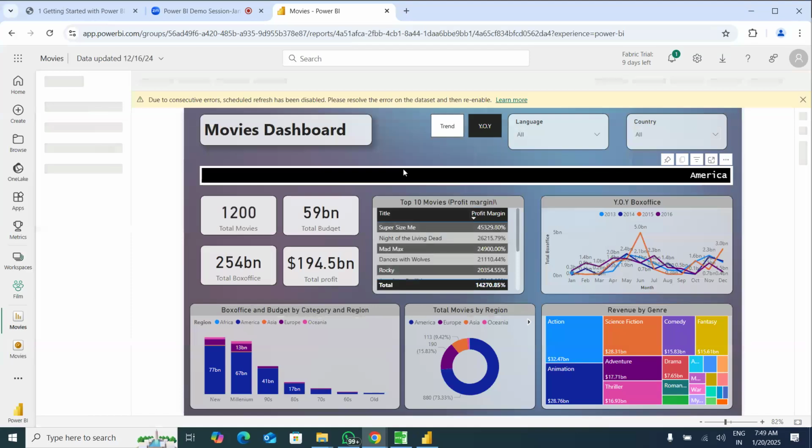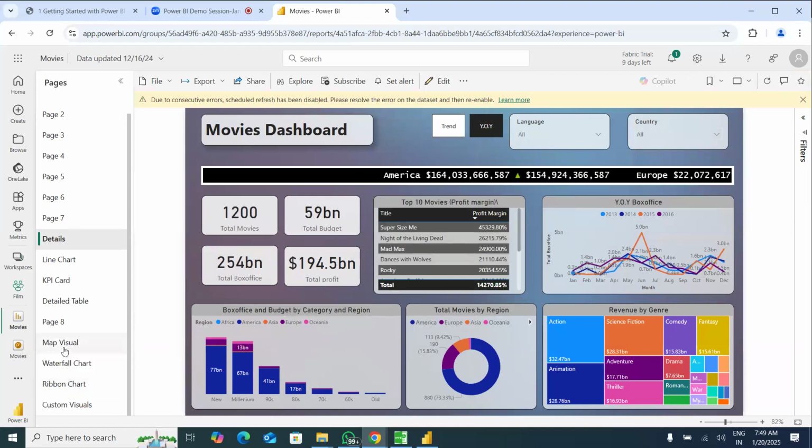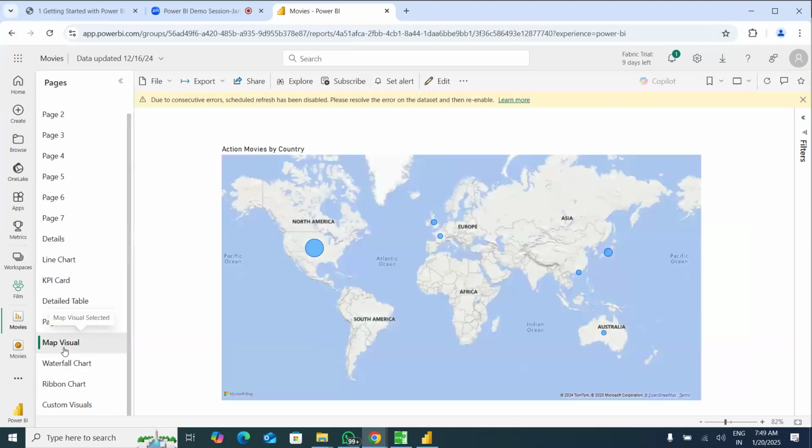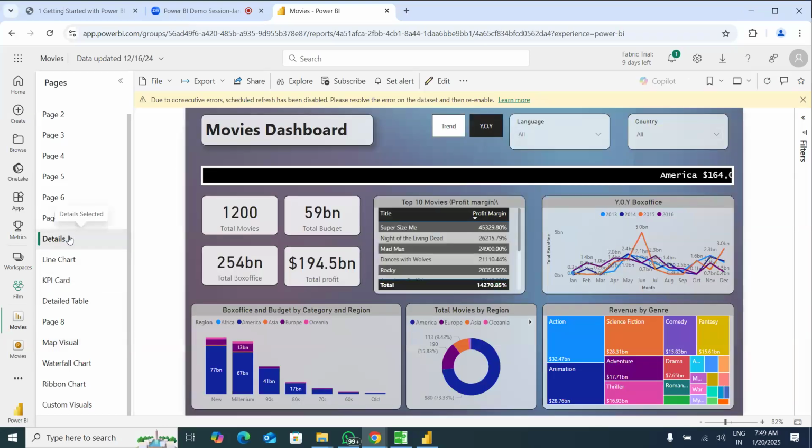So now you see, I have this report, and along with this report, I have multiple pages which are listed here. Can you see this? Okay, so this whole thing is called a report, whereas the dashboard has a single page. That's the basic difference.